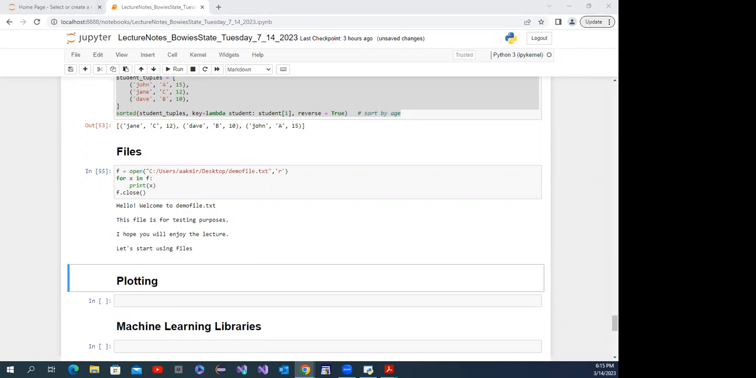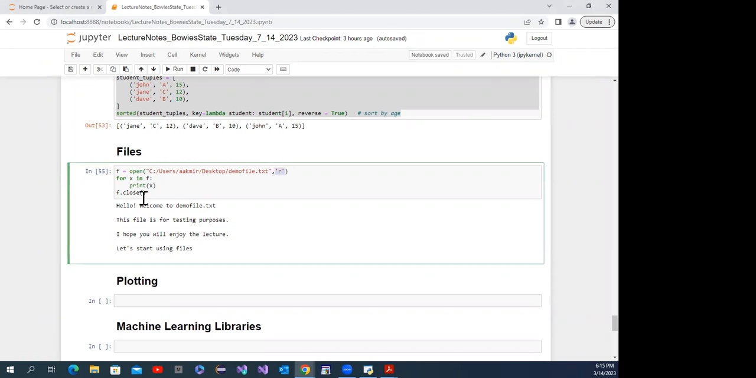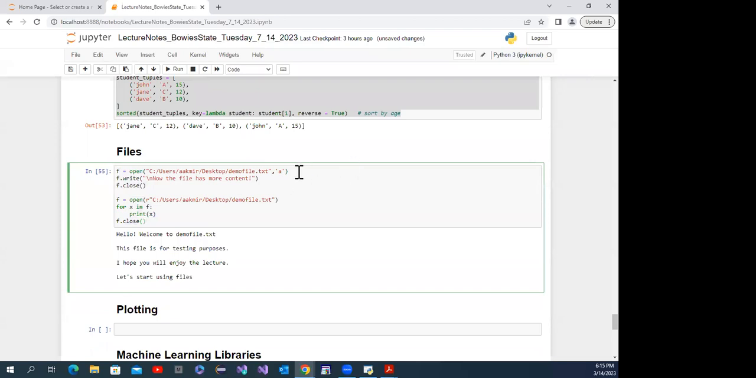Now, you can also write to the file. So here's what happens. If, for example, I go to my file here, but instead of using R, remember R is for read, I'm going to use A for append. So what does append mean here? It's like I'm saying, I want to open my file, which is demo file, and I want to add a new line to it. So that's why I say f.write instead of f.readline.